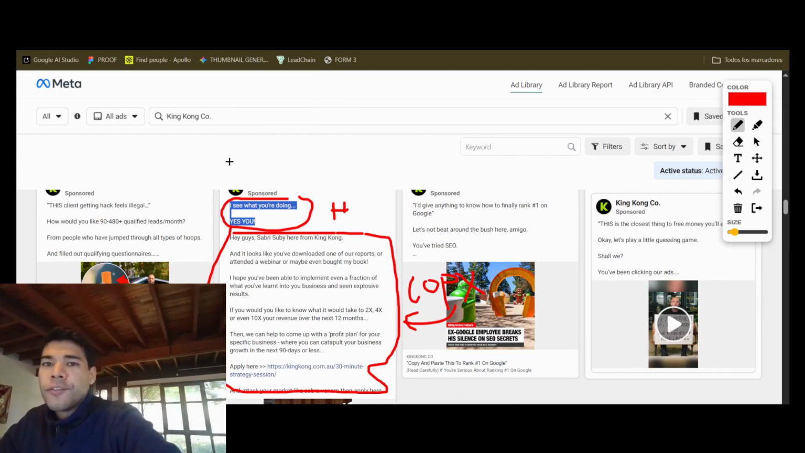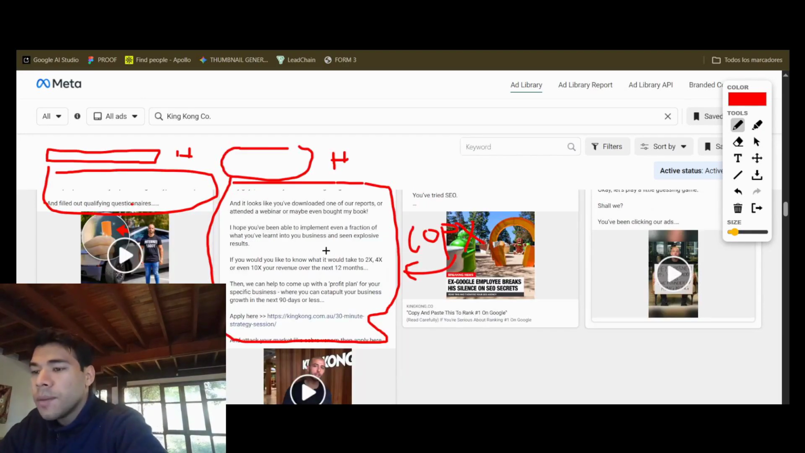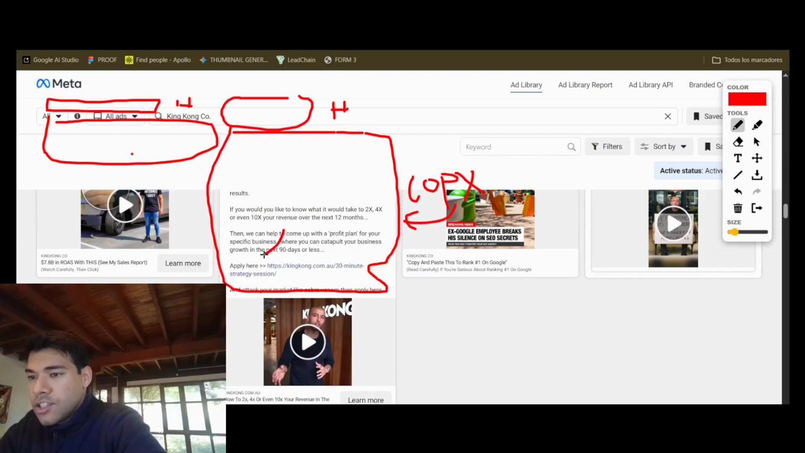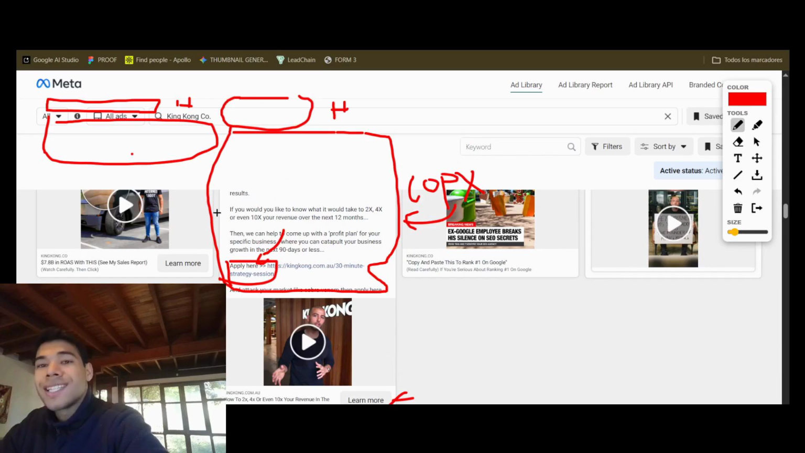So hook, if it's a written hook, not a visual hook, is the first line or the first two in this case. The first line. Normally this is the first line, right? This is the hook. This is the first line. All of the rest, all of this, copy, right? Now the copy, as you can see here, is just to sell the CTA. Apply here, learn more, right? So it's just getting the people who see this ad and stop scrolling and read it to actually click on the link or click on the CTA.